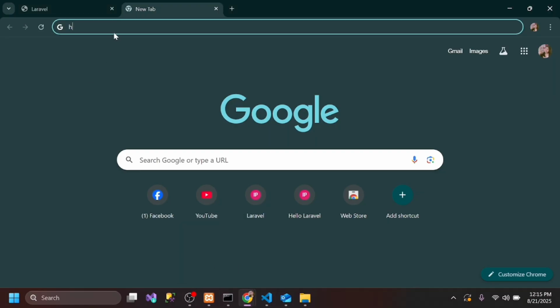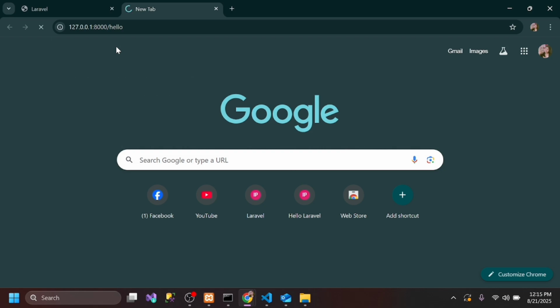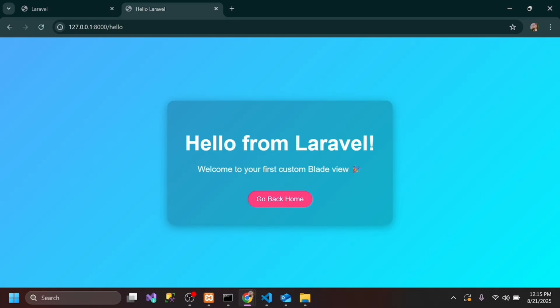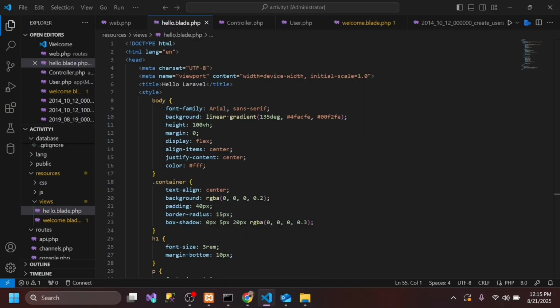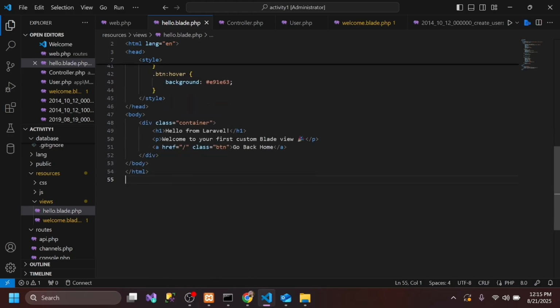Now, go to Chrome. You should see the custom page we just created. Type http, and after that /hello. Here, the hello part comes from the route we created earlier inside web.php. In this section, that's where our design comes from. The text, colors, and layouts that you can see in the browser are exactly what we wrote inside the Blade file. So the design isn't automatic, it's coming directly from the HTML and CSS code we placed inside the Blade template.